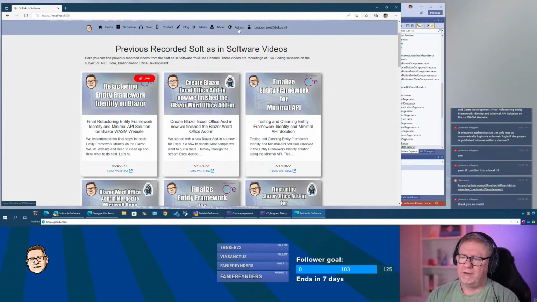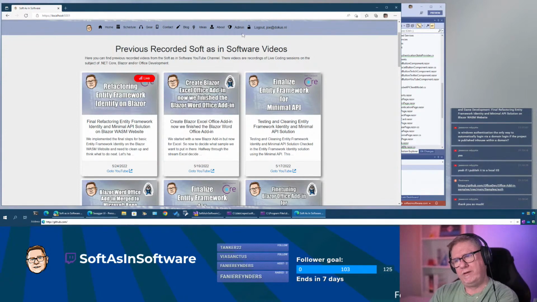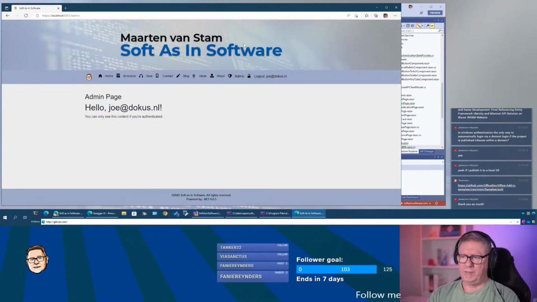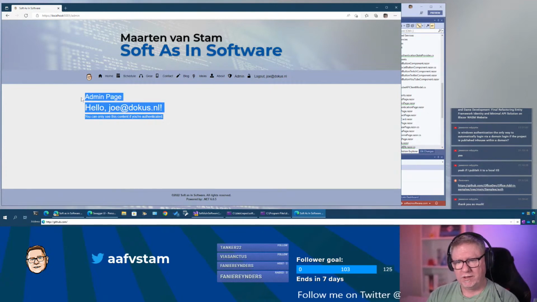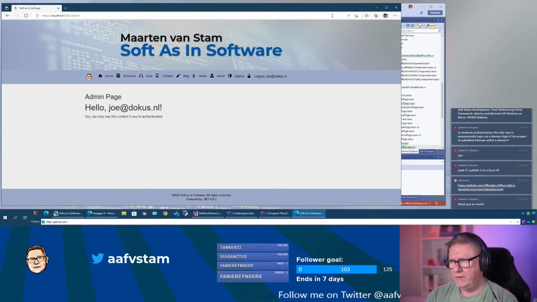The interesting thing is that the register thing should only be shown if there's someone logged in, and it's showing when no one is logged in. The admin page showing that it's authenticated. So we now can do some admin things in here. So that works.